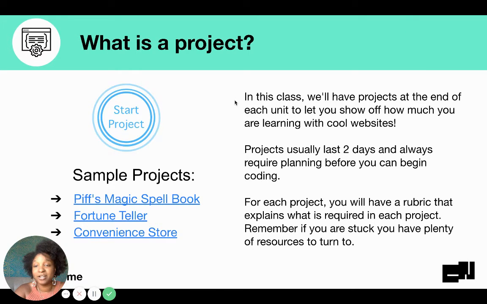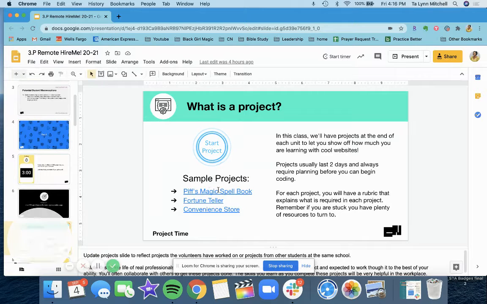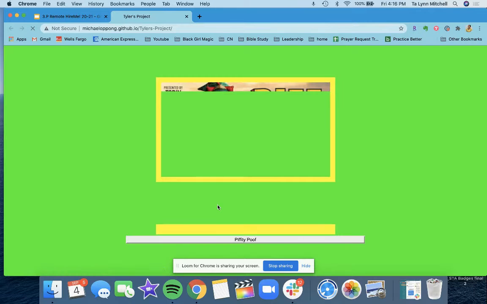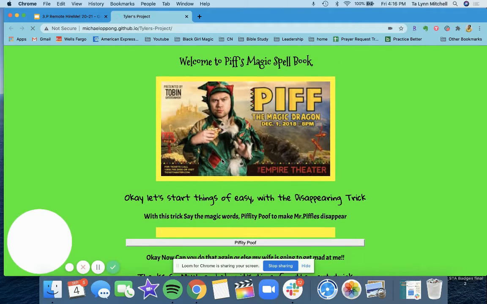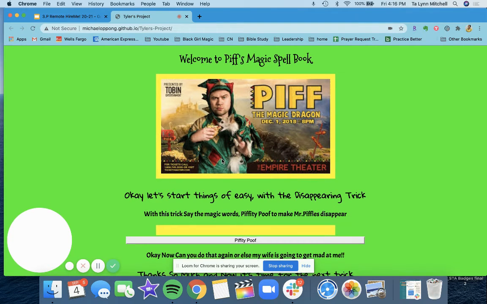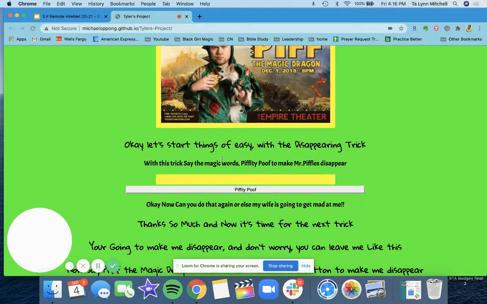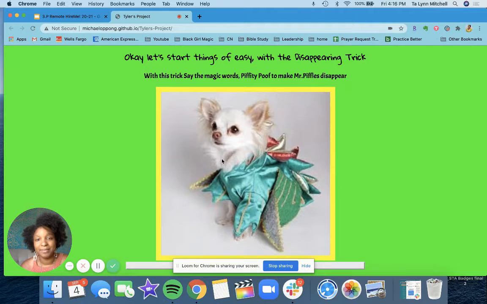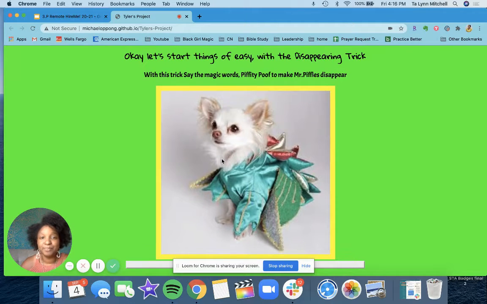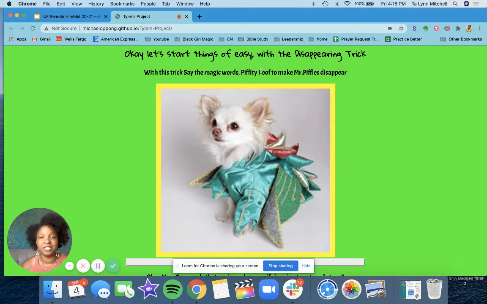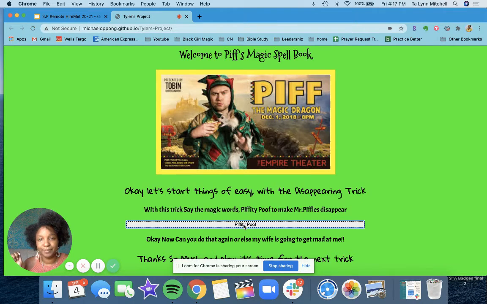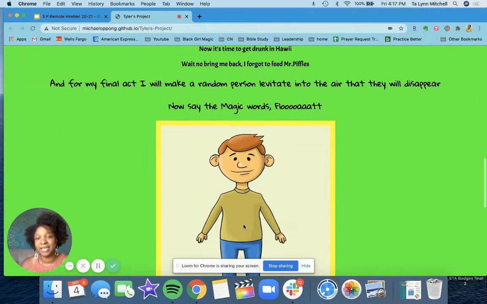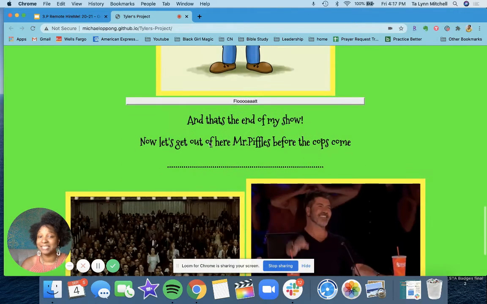So here are some really cool sample projects students have made in the past. Let's look at this one. We have a magic spell book. So this is a project someone made. It is called Welcome to Piff's Magic Spellbook. And let's start things easy. So with this trick, say the magic words Piffity poof to make Mr. Piffles disappear. Piffity poof, gone. So yeah, as you can see, this is a spell book that students made, and they created all of these amazing images on here.